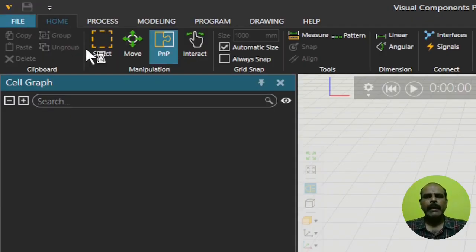Then comes the home tab. Under the home tab, you can see there are multiple options. The first is going to be a basic clipboard, then followed by manipulation. Of course, we'll be going deeper into these in the upcoming sessions.